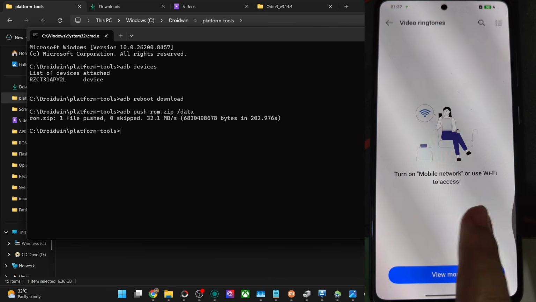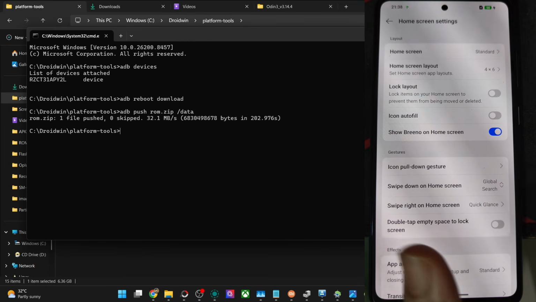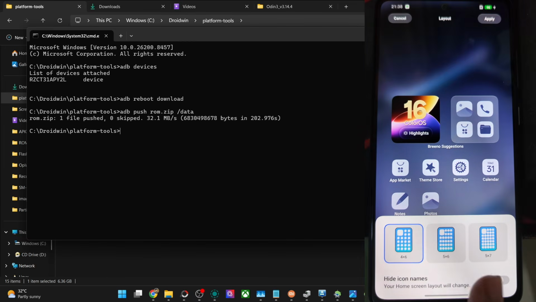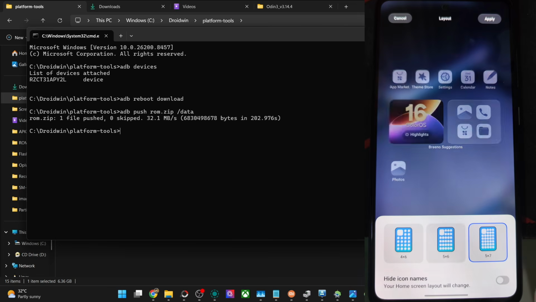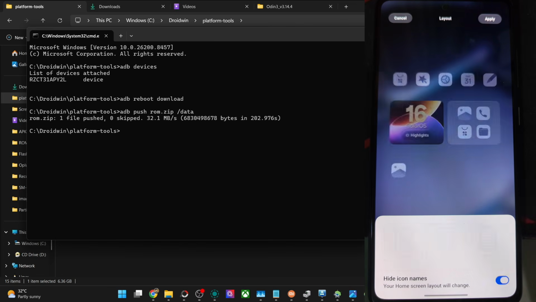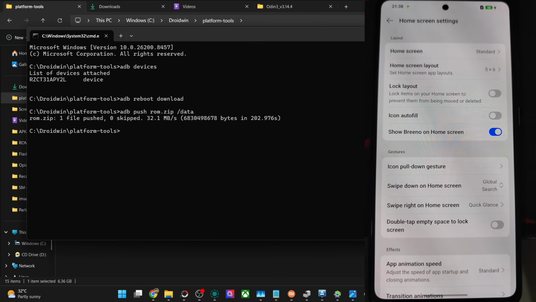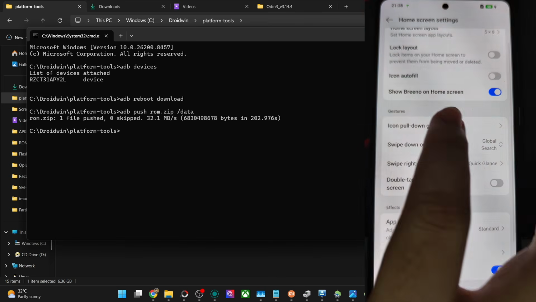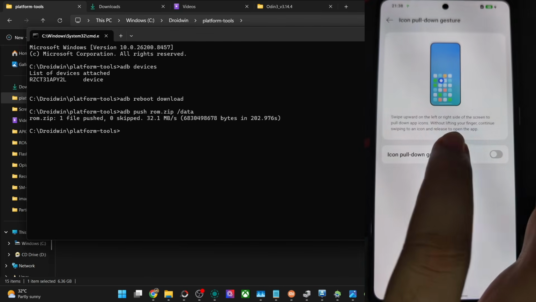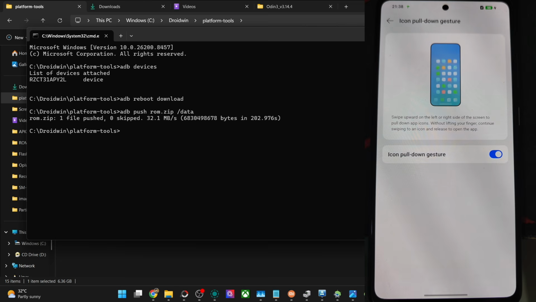Video ringtones requires Wi-Fi and is not a useful one. Home screen settings. Layout 4x6. What all we have? 5x6, 5x7. Let's use 5x6. Hide icon names if you want, but let's show it. Hit the apply button from here and the layout is now changed. Then icon pull down gestures. Swipe upwards on the left or right hand side of the screen to pull down app icons.